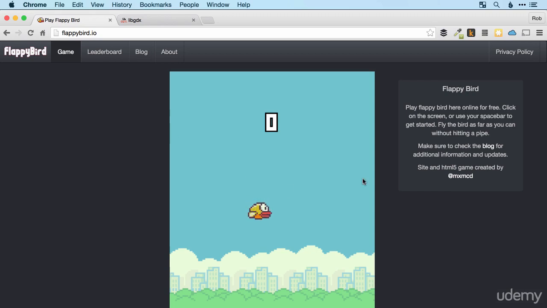If you haven't heard of it, it was released in 2013 to the frustration of many iOS users because it was fiendishly difficult at the same time being very simple. It was very popular, and actually there's an interesting story behind it about the developer removing it from the App Store because of all the criticism that he got because people found it so difficult to play. But anyway, you can go away and Google that if you want to find out more.